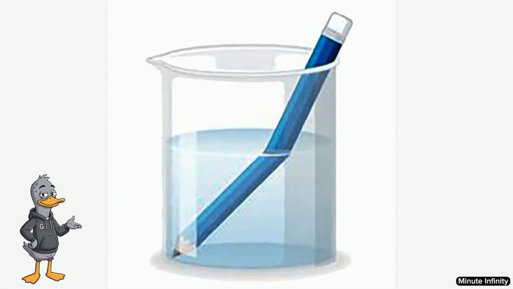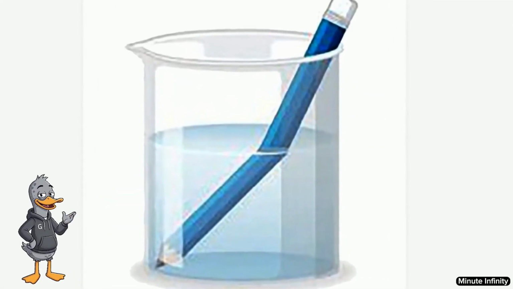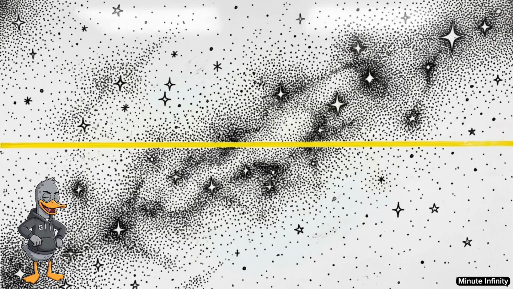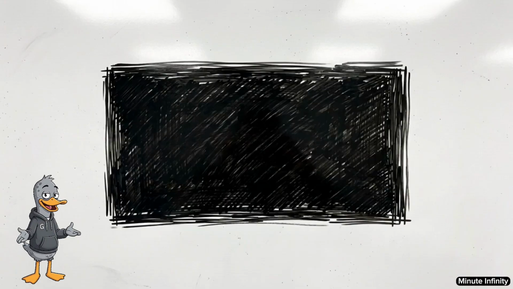Look at this blue pencil sitting inside a beaker of water. It looks like it has been snapped in half at the waterline, but this isn't just a random trick of the light. That famous speed limit has a specific condition. It strictly applies to a vacuum, a place where there is absolutely nothing for light to run into.